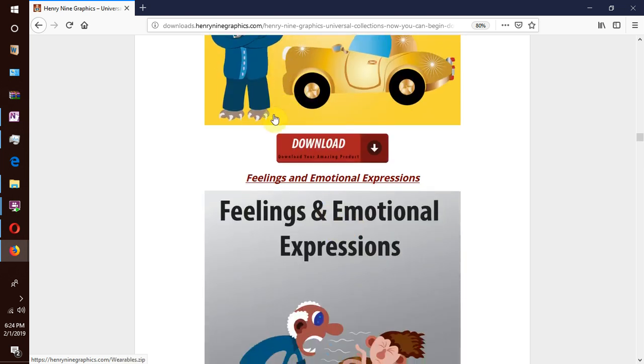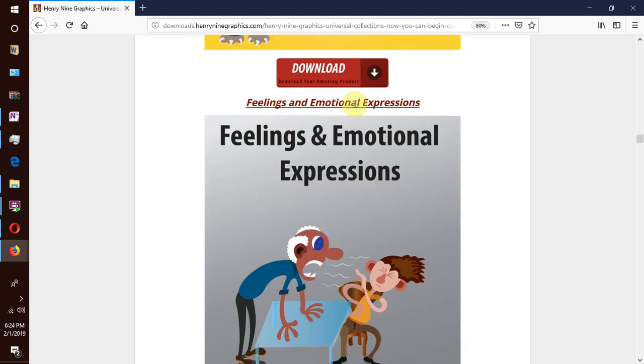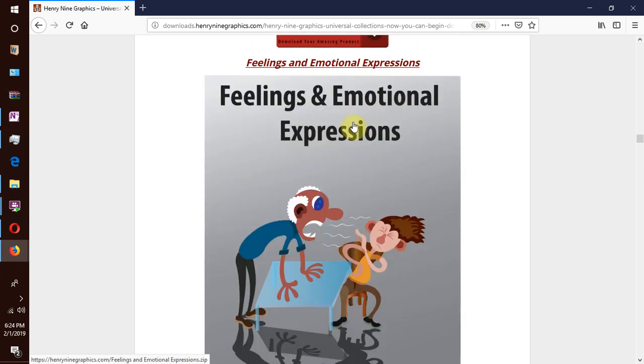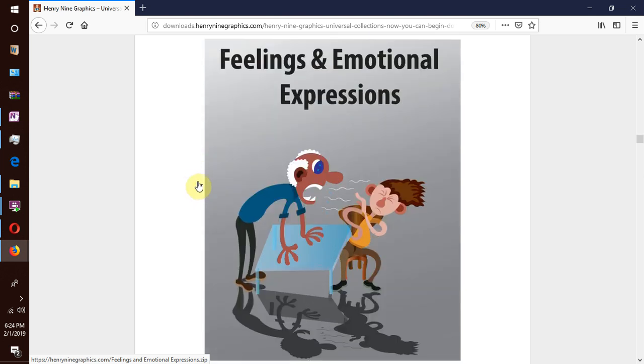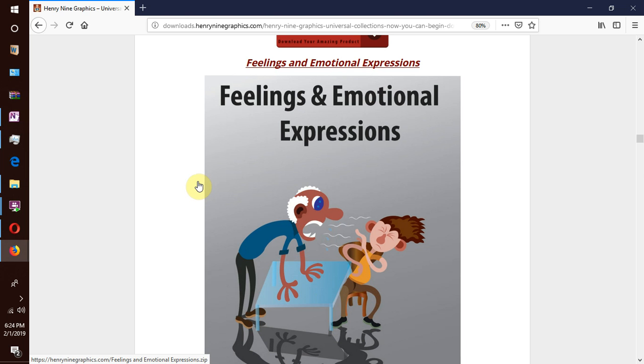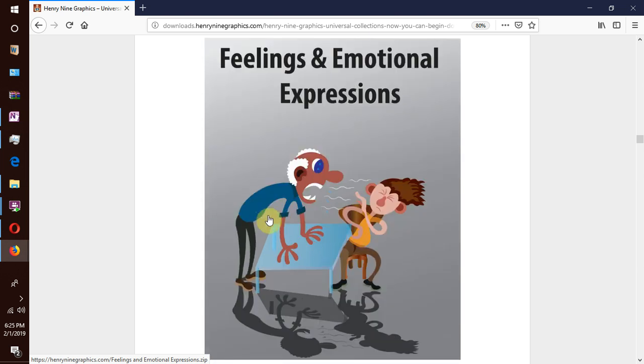We go on to our next collection, which is feelings and emotional expressions. This is one of our favorite collections, in which we enlist a variety of human feelings and emotional expressions. We have pleasant feelings like love, joy, happiness, and on the flip side, we also have unpleasant feelings like confusion, anger, rage, fear, sorrow, and so forth.